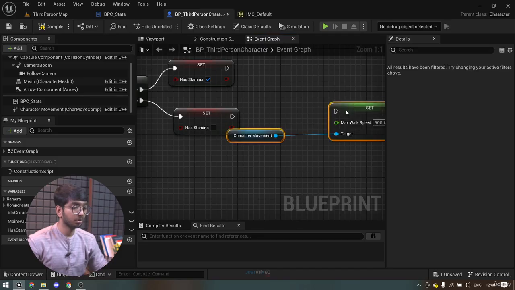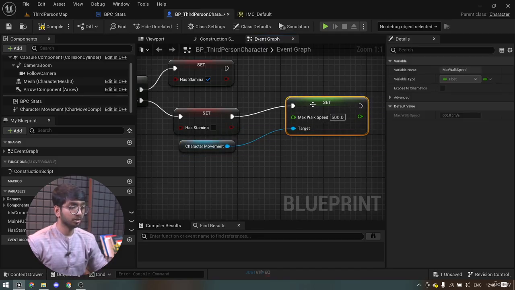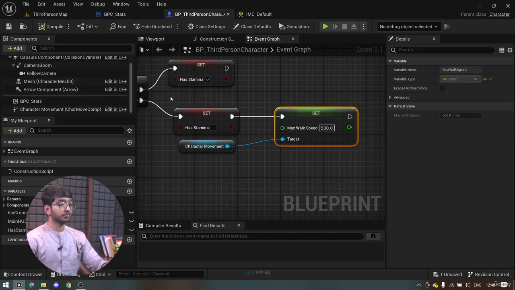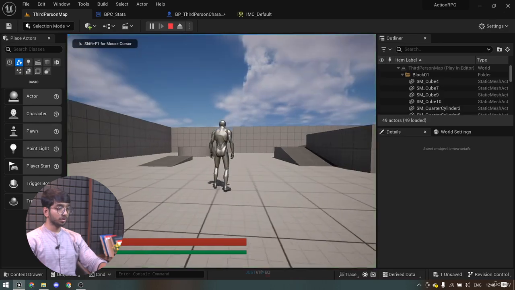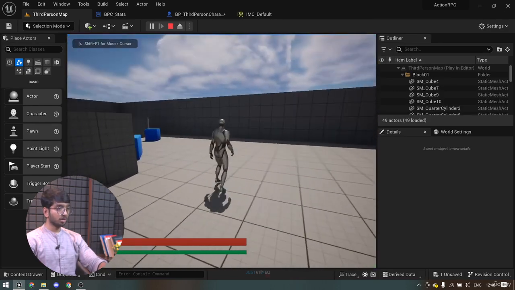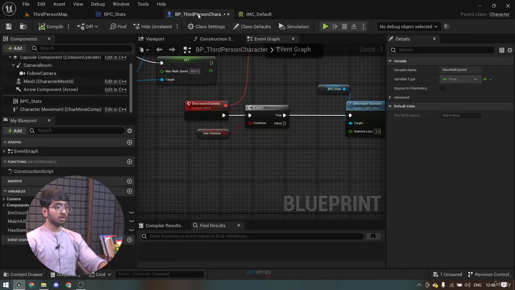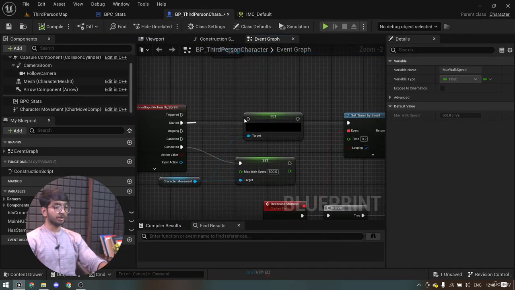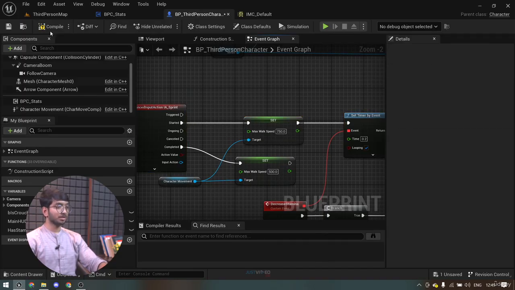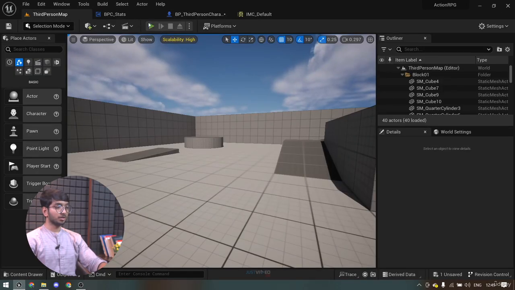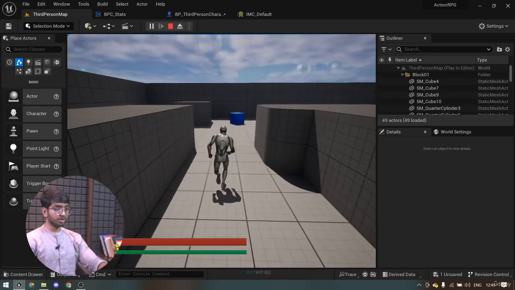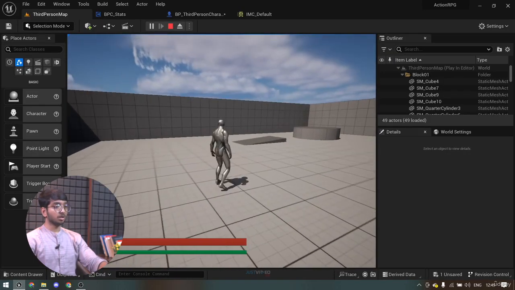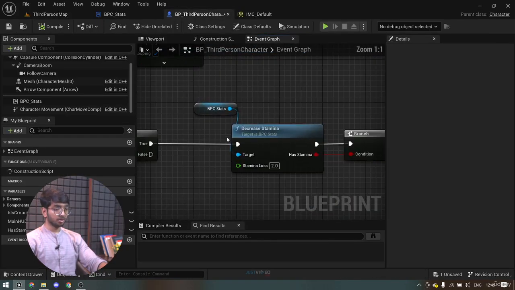If we have no stamina, I'll get this here. I will set the max stamina to 500. Now this should work. The stamina is not decreasing. Oh, we haven't connected the execution pin. See, I told you about it. I make some silly mistakes. As you can see, we are sprinting, but our stamina is not decreasing. Why?